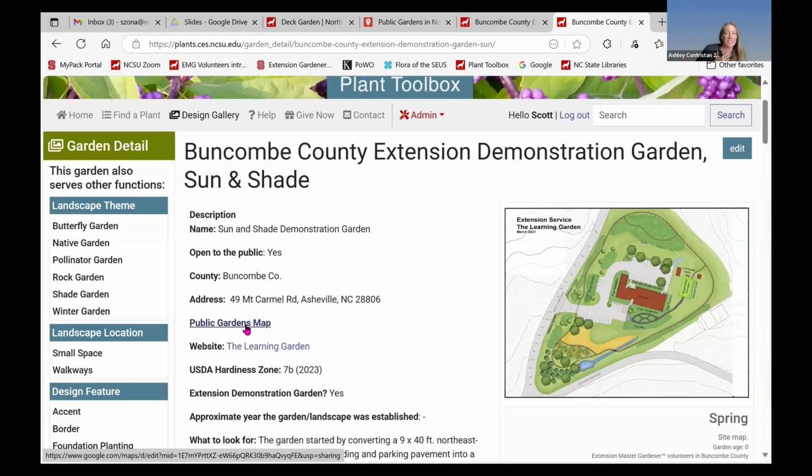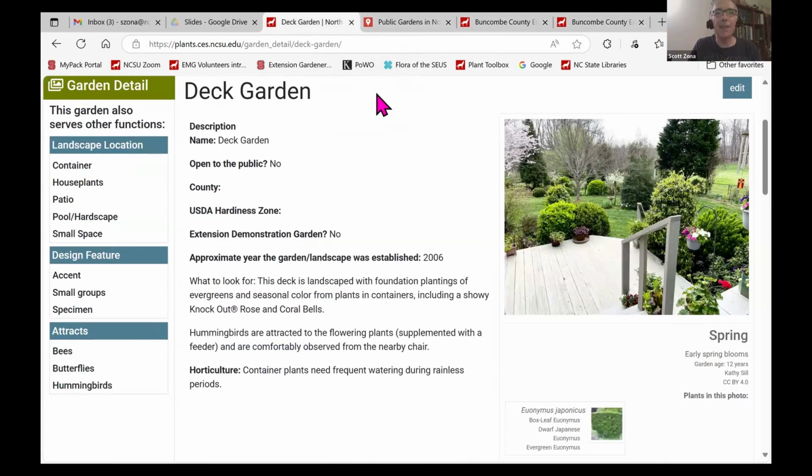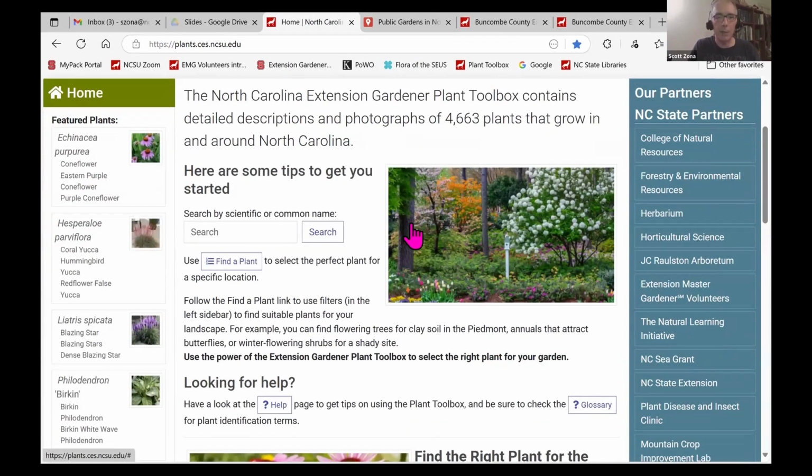I'm wondering if there's a link on the home page for the North Carolina Extension Gardener Plant Toolbox that someone can open. Because when I go to the home page now, I say, okay, there are featured plants. There's the design gallery, and it has all the different themed gardens. I tell you what, I'm going to put a link there, because you're right. There should be a link there.